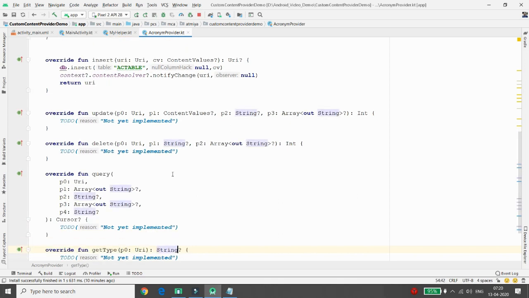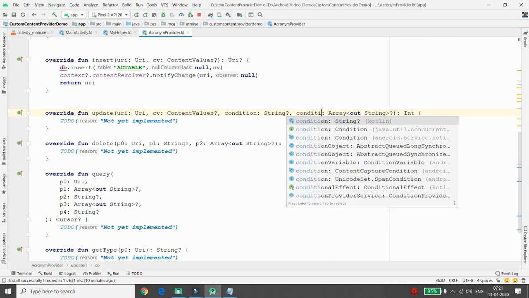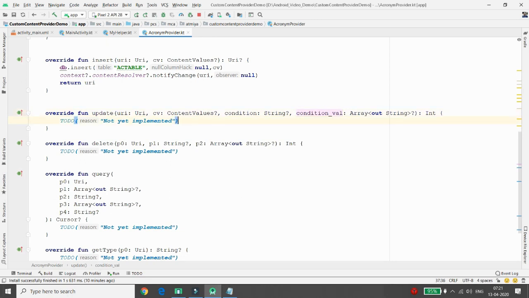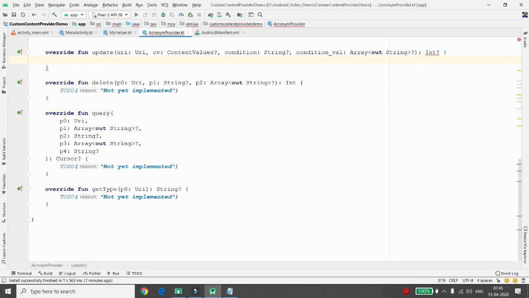But whenever you perform the update, definitely see update having the condition, right? So I'm just changing the name of my variable over here in update. I'm just making here URI. Here you can just make the CV, that is content values. This is the condition. Whenever you are performing the update, definitely we need a condition, and we need the condition value. So I'm just passing the condition value. Now you can call the function that is db.update. So you can just write here db.update.